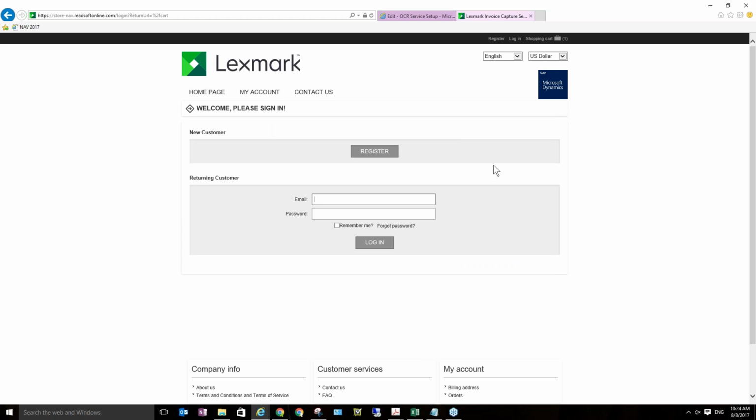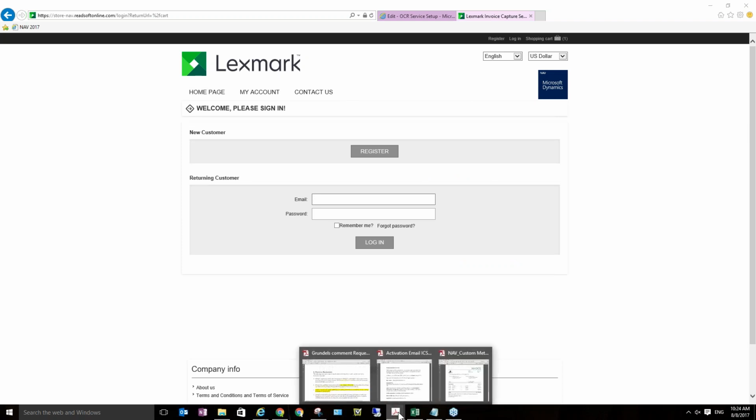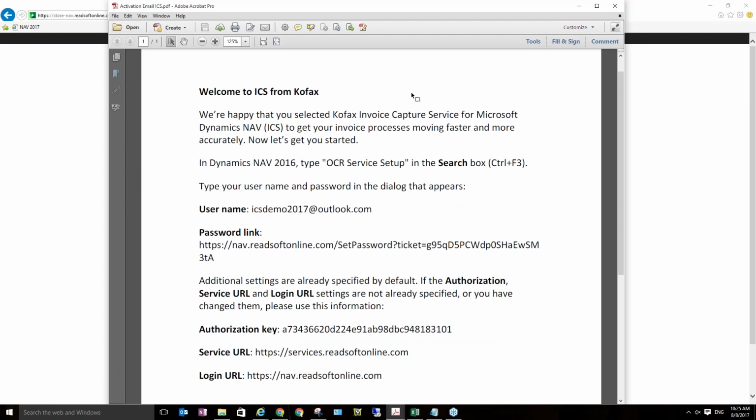I'm not going to fill this out for you. I'm going to show you what the end result is. You click this link in NAV, and it brings you to the store page. You will get a confirmation email back with information that you need to enter into NAV to activate this service, and that will also activate the integration between the two services. So you get an authorization key, and you will have a username and a password.